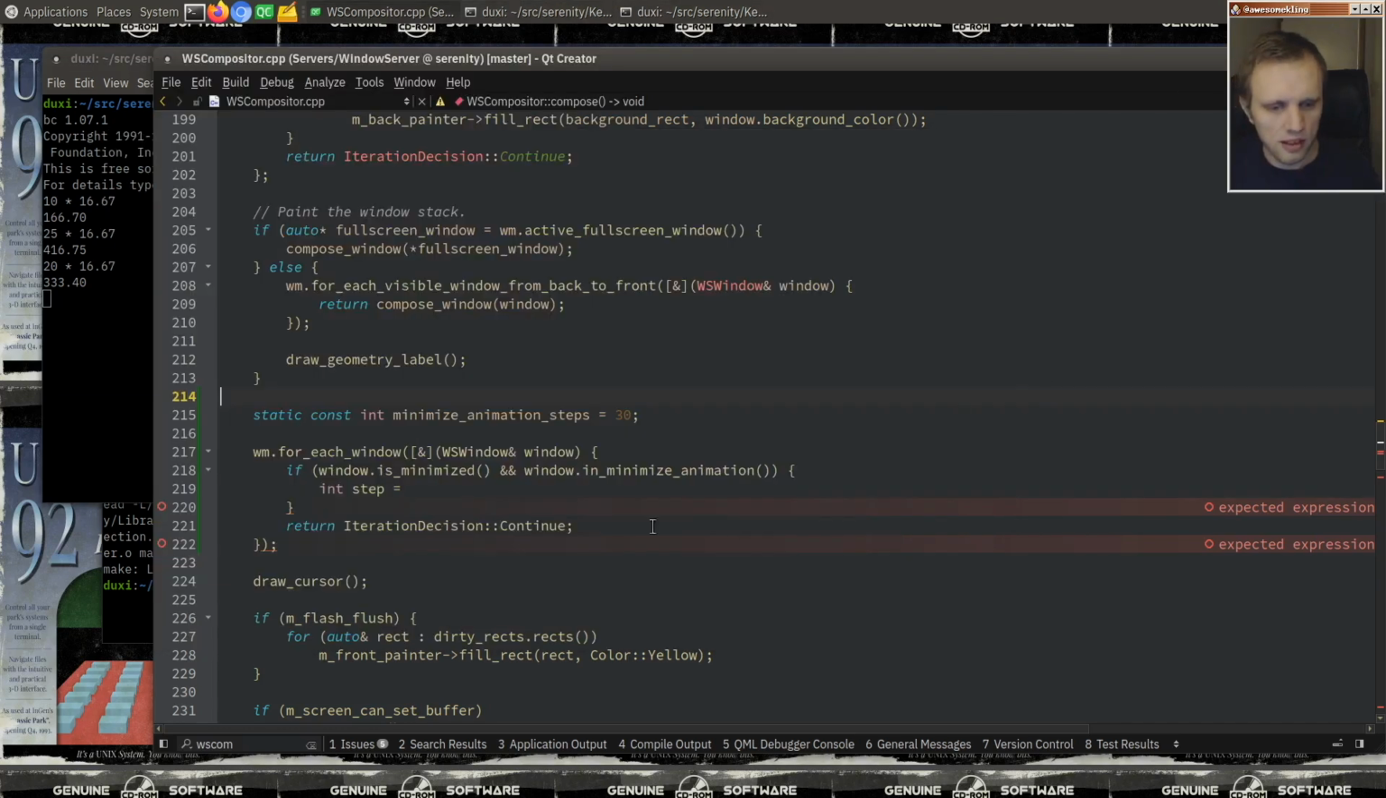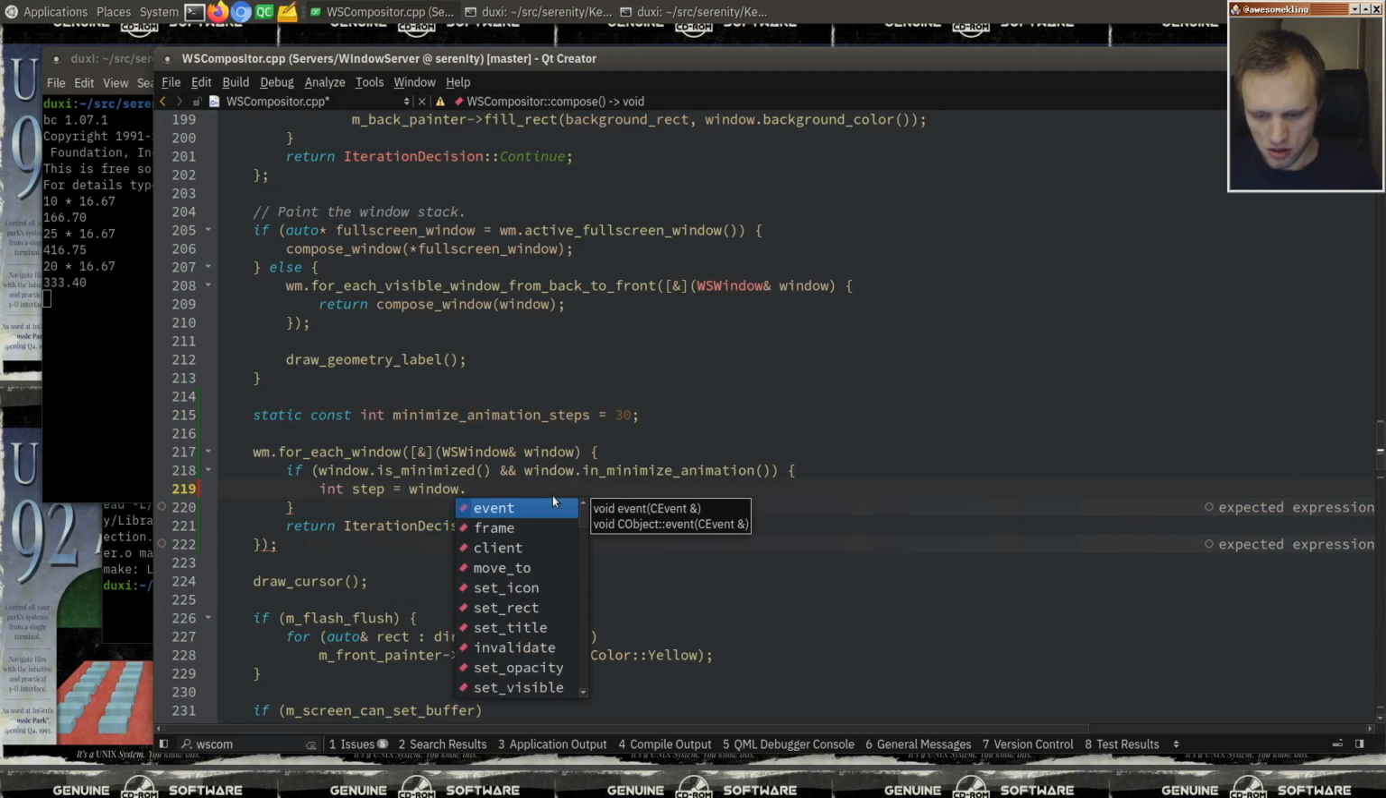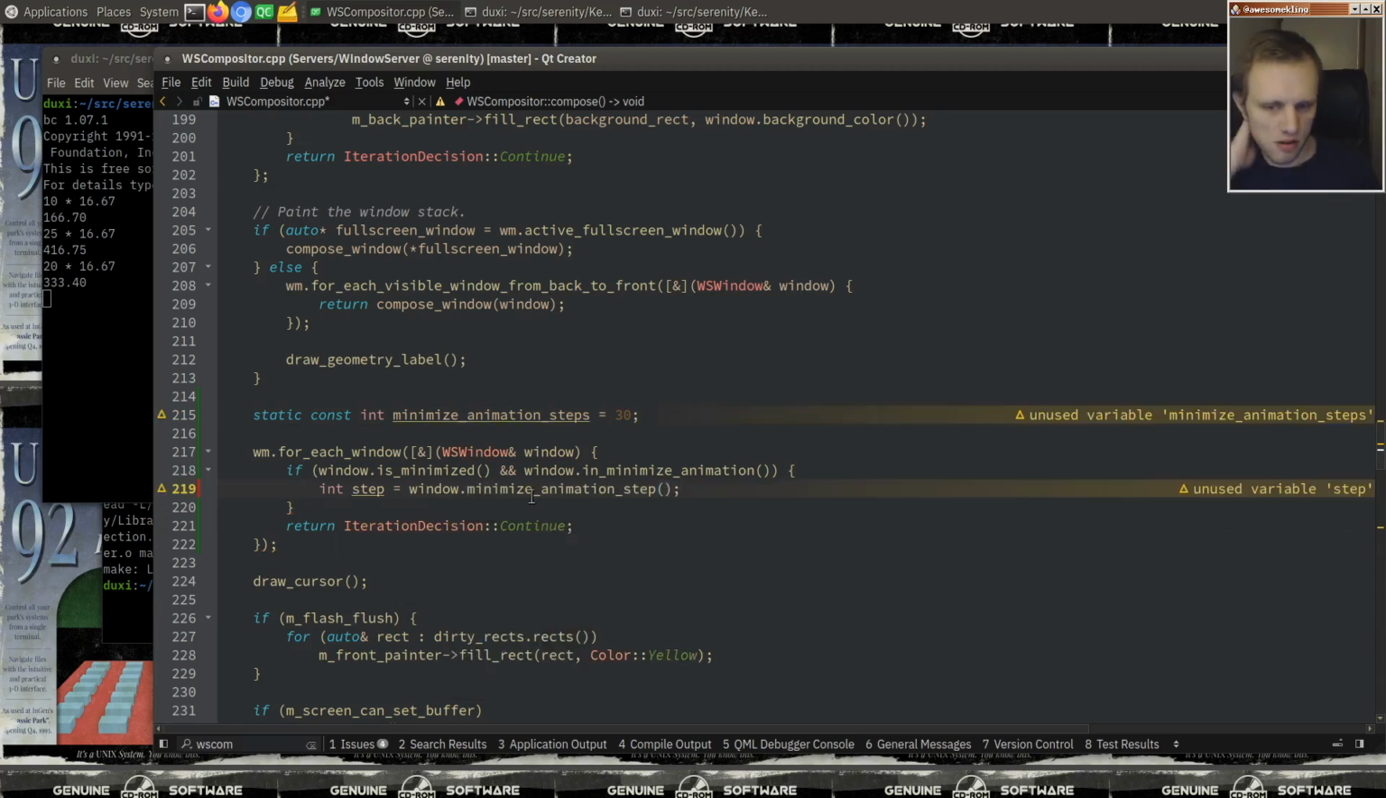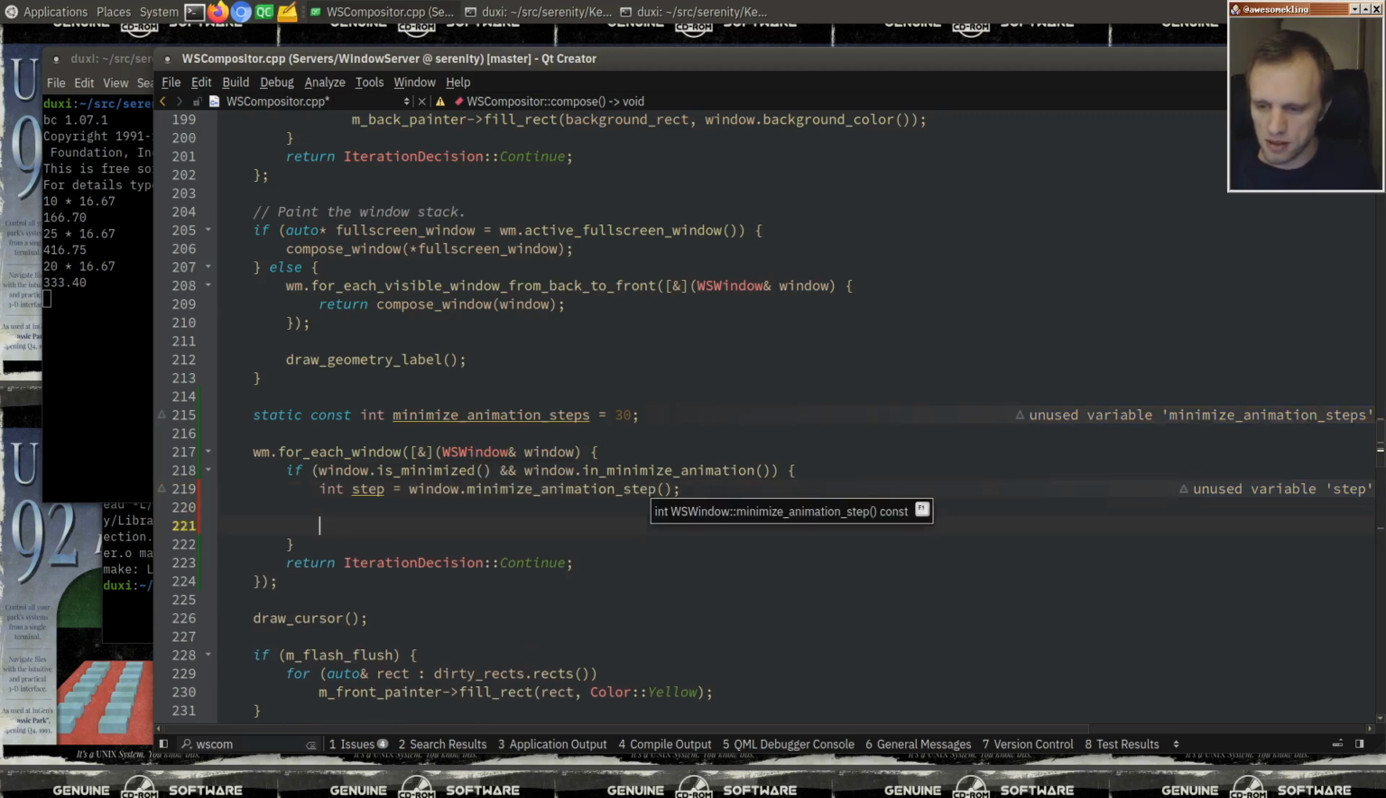Yeah, if it's 60 FPS, then 30 steps should be half a second. Otherwise, something is very strange. So window.minimize animation step. Okay, so how do we turn our original rectangle into the taskbar rectangle step by step?